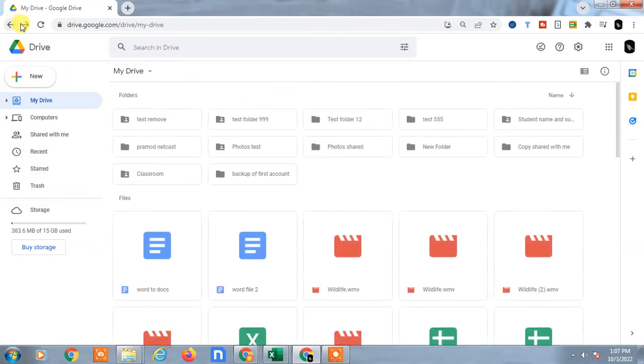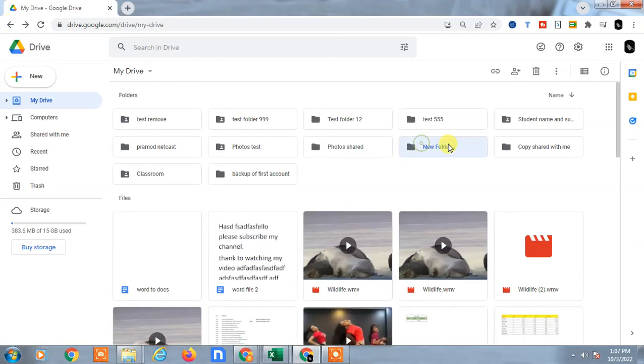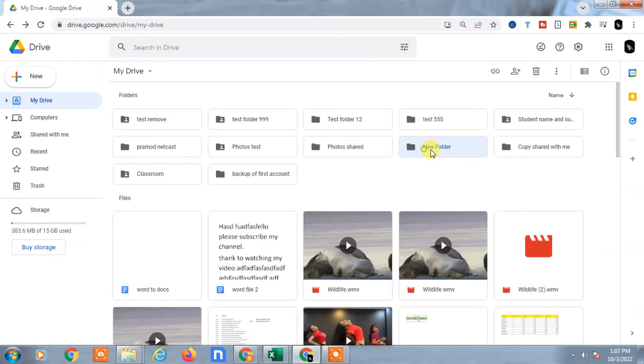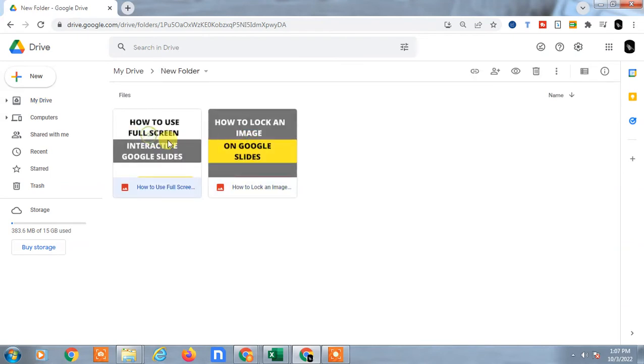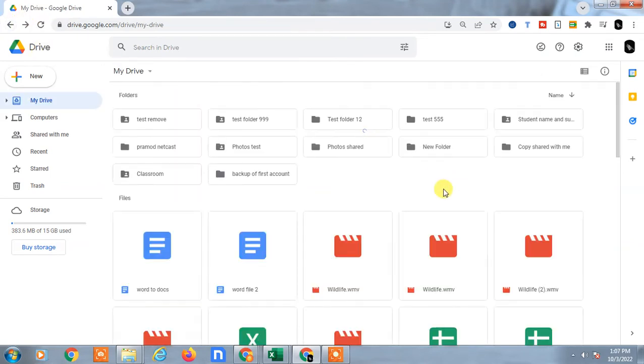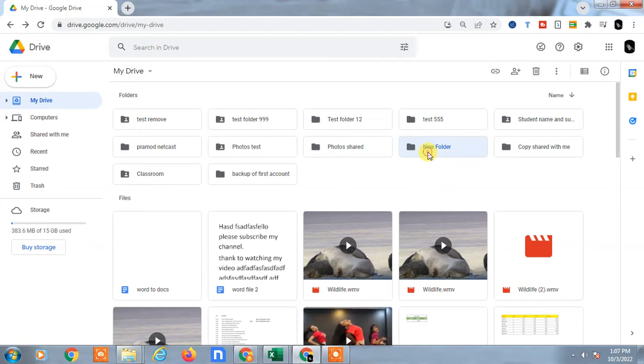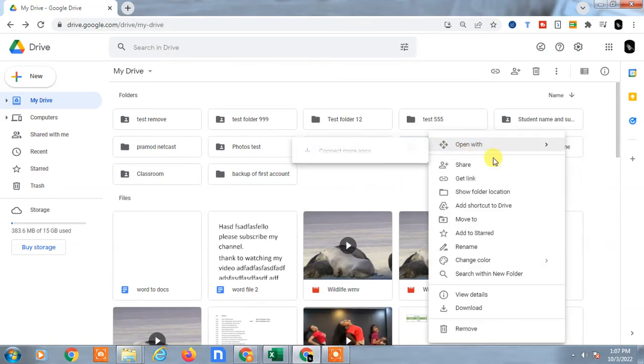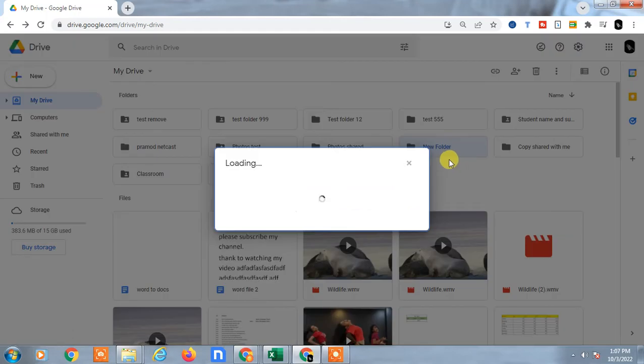Now I will show you how you can share it. This is a file, I have a JPG file here, and this is a folder I have created, and under it I have these two files. So how can you share it? If you want to share the folder, just right click on the folder, or you can click here. Just right click with your mouse and click on share.